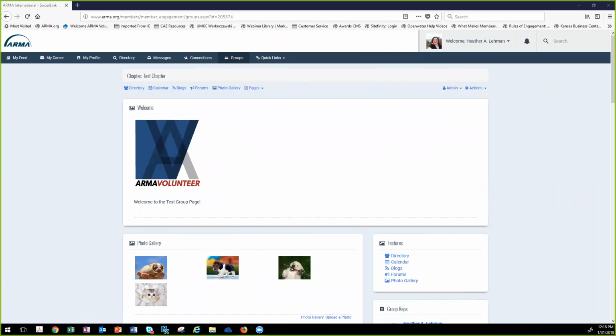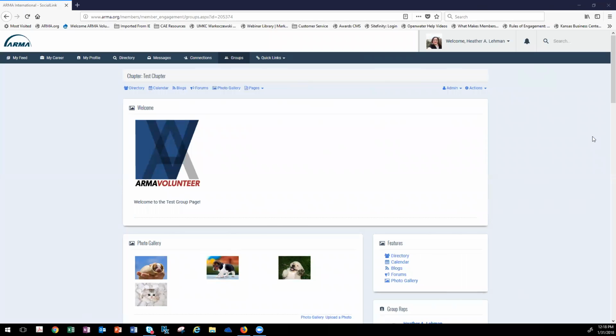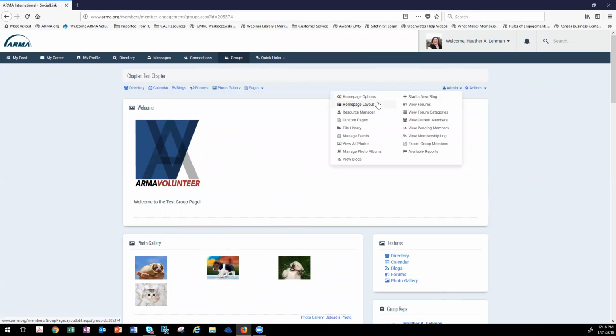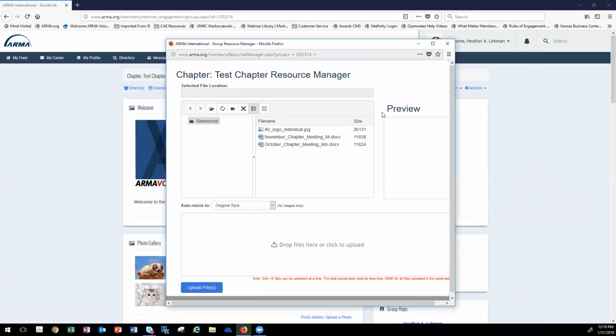Today, we are going to be looking at our resource manager and our file library and learning about the areas in which we can share documents as a group. As an administrator, you'll have access to our resource manager in order to provide your chapter with single documents.